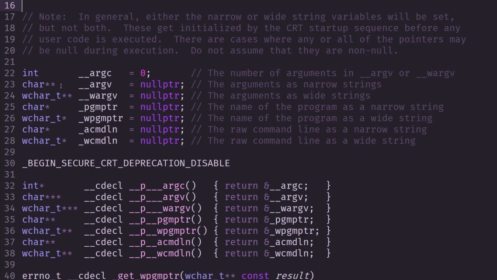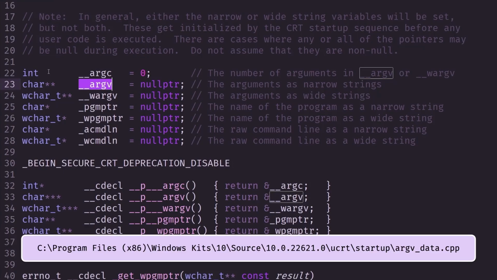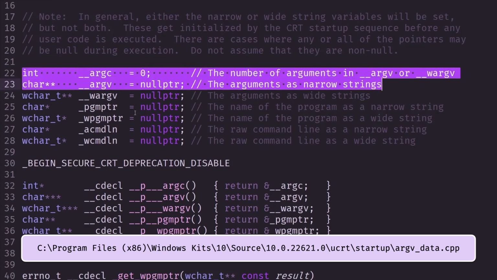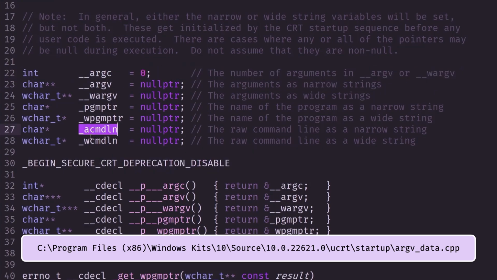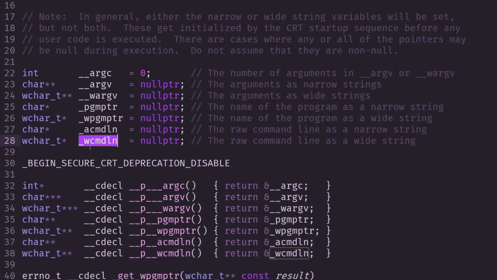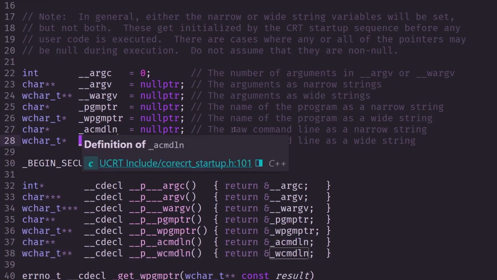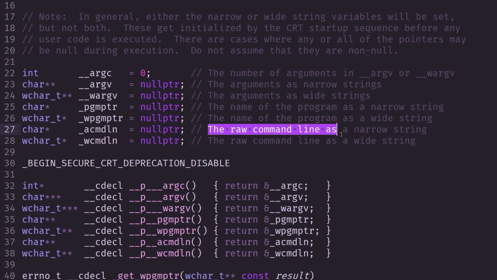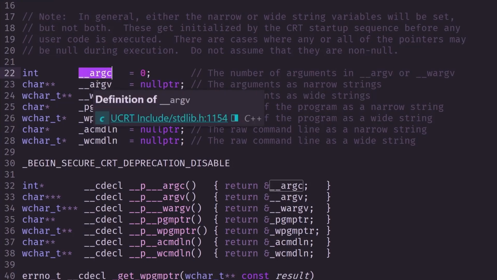So the first thing I did was try to track down the argc and argv global variables, and I found them in argv_data.cpp, as you can see right here. And what we can also find down here are the _acmdln and _wcmdln variables, which are essentially the raw command line as a narrow or wide string. So this would suggest that the C runtime is basically also receiving the raw command line string and then doing some extra work to populate argc and argv.